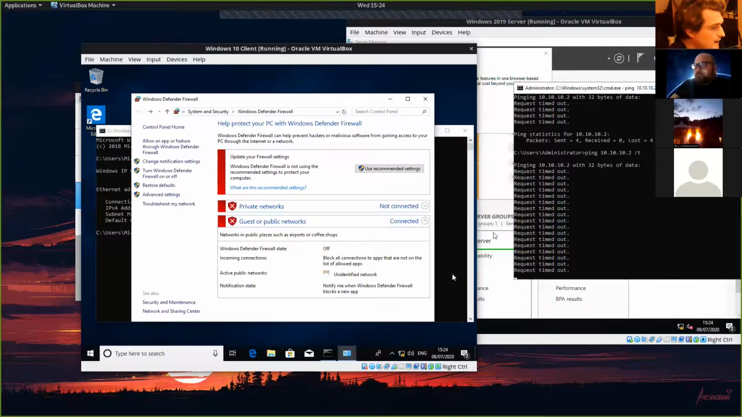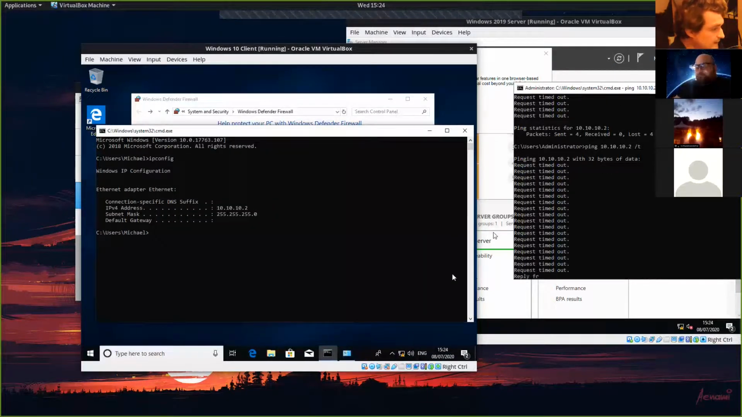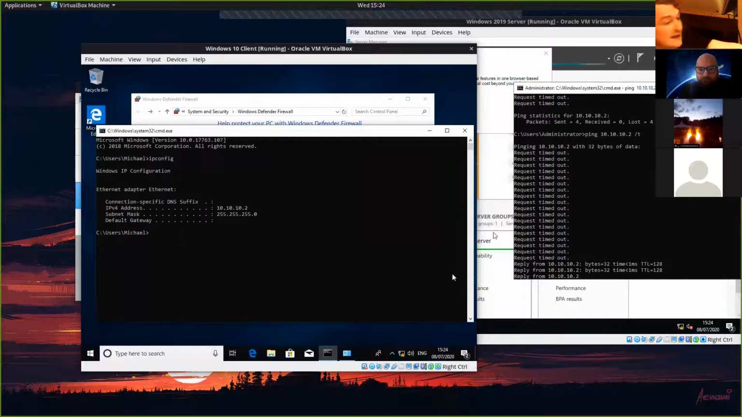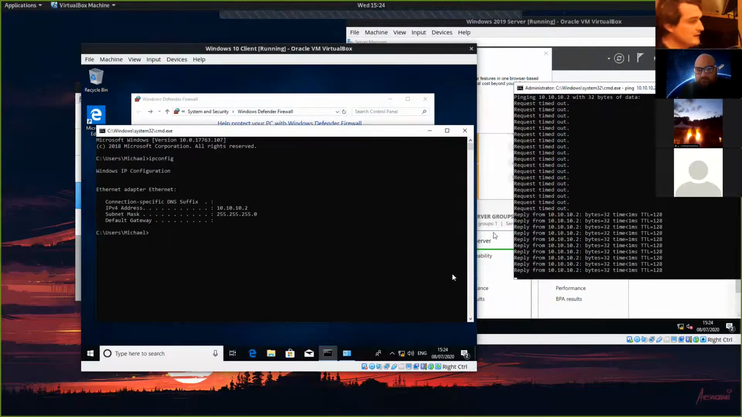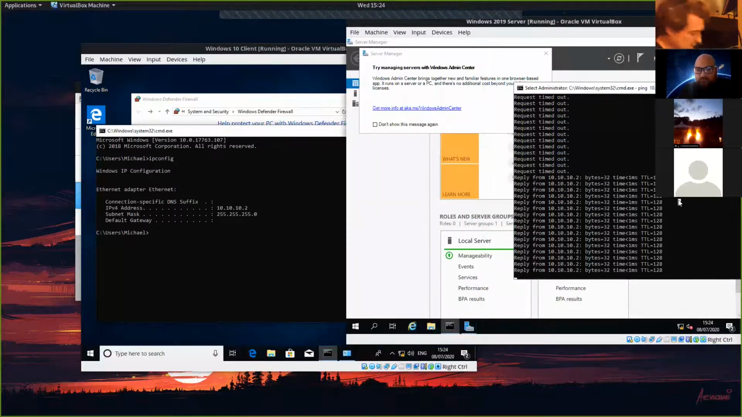Okay. Now, hopefully, yes. You see that? Over there, we now have a reply on the server from the client. So that shows that we've got communication from the server to the client. It's replying now that we've turned the firewall off. Right, to stop that ping, we just do Control-C like that, or Control-Z if Control-C doesn't work. Or we can just pull the power cable out of the back of the machine.